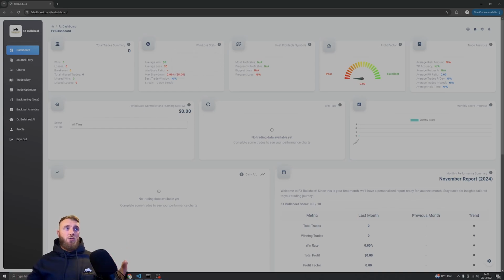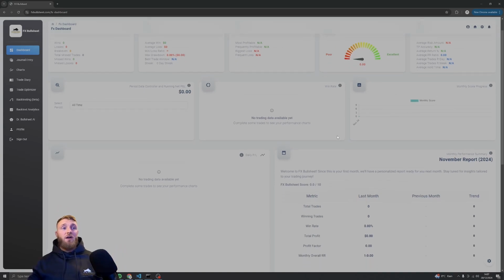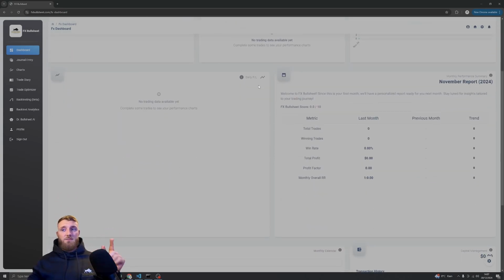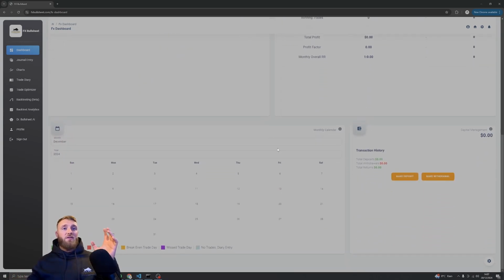So we've got total trade summary, win-loss stats, most profitable symbols, profit factor, trade analytics, your period data controller, and running net P&L. Your win rate as a graph or a pie chart, and then you've got your monthly score graph. You have two charts available on your dashboard, an AI enhanced report as well. More on that later. And then you have your monthly calendar and your capital management.